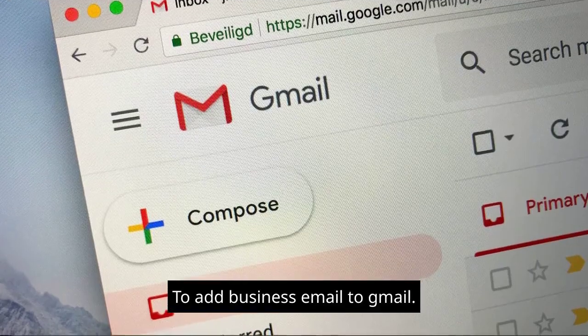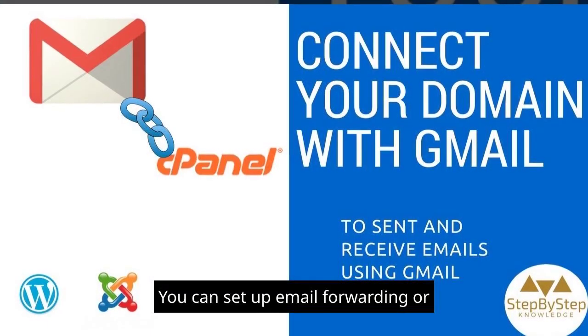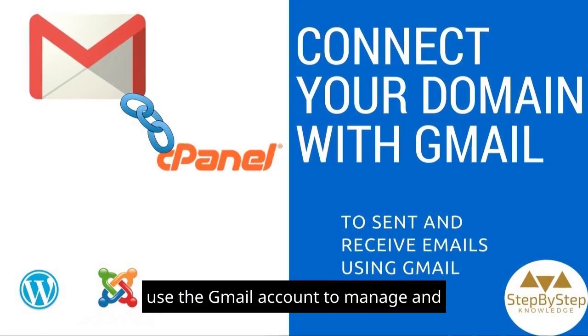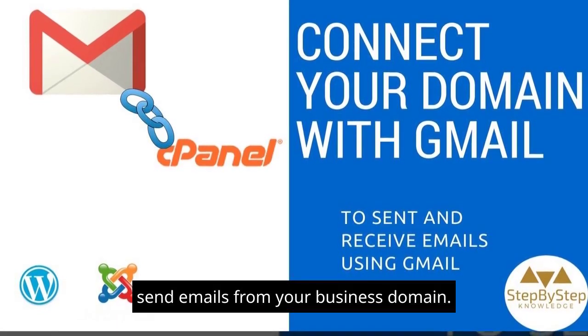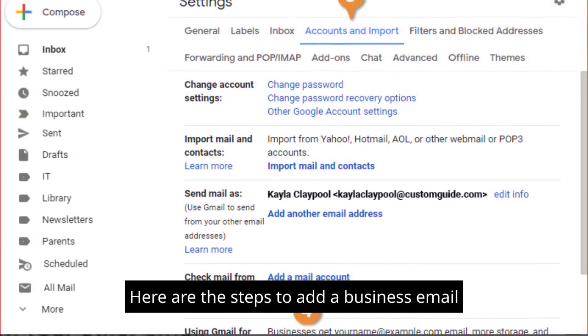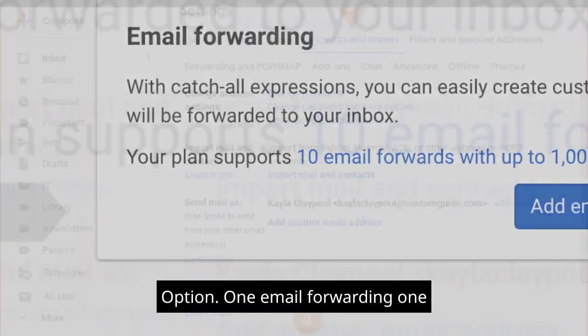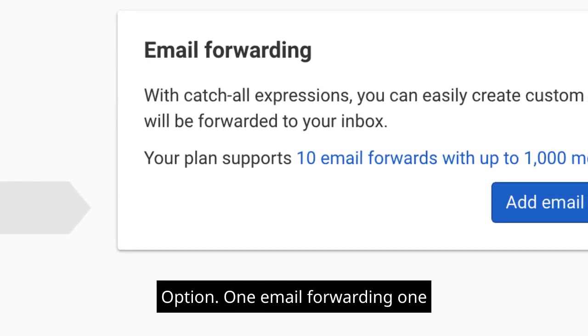To add a business email to Gmail, you can set up email forwarding or use the Gmail account to manage and send emails from your business domain. Here are the steps to add a business email to Gmail. Option 1: Email Forwarding.